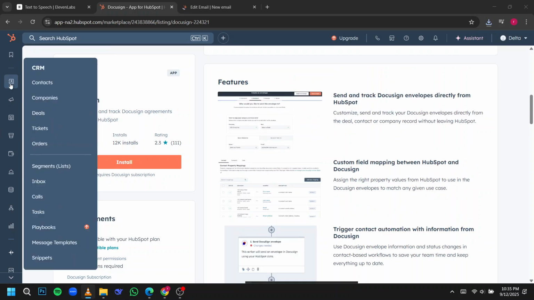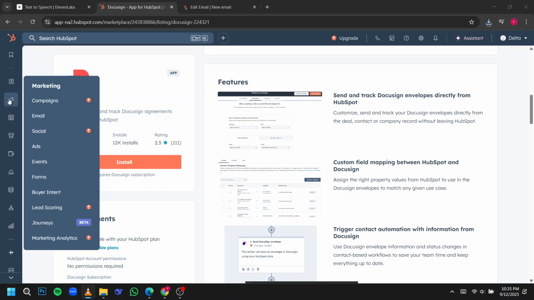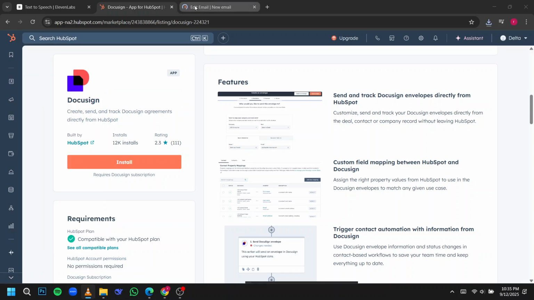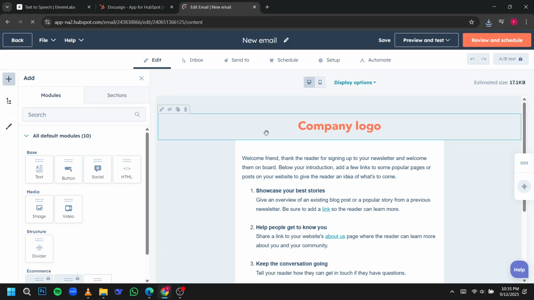Once logged in, head to the Marketing tab in the main navigation bar, then click on Email to go to your email management area. Find the email you want to edit and click the Edit button.